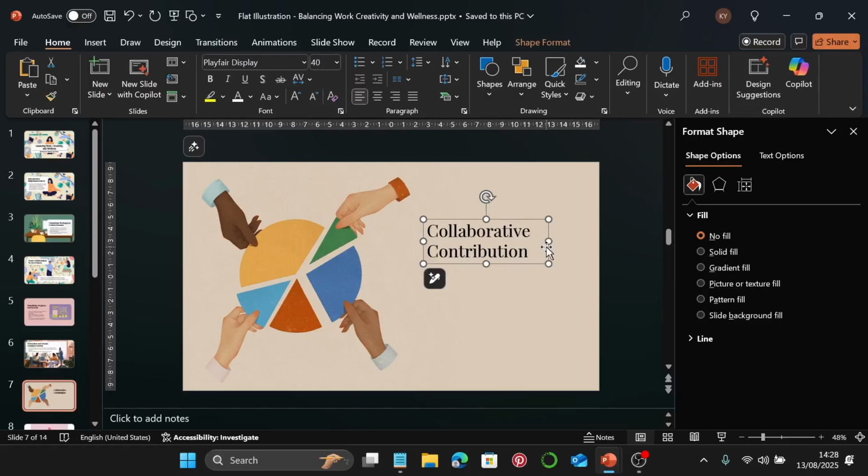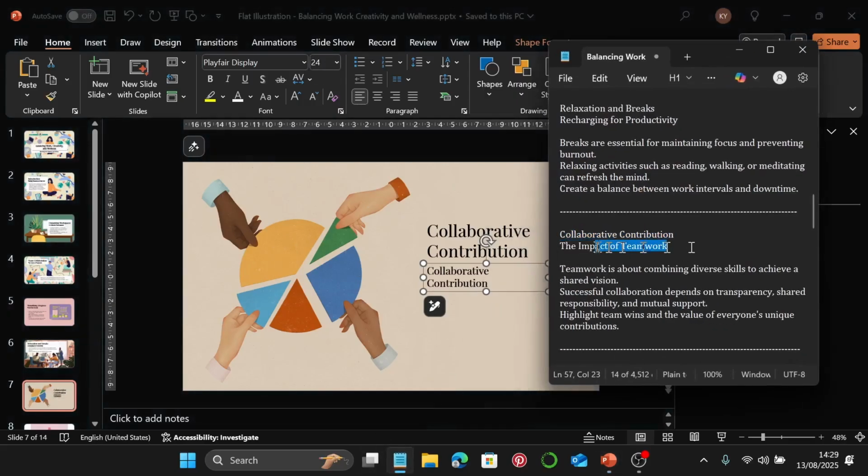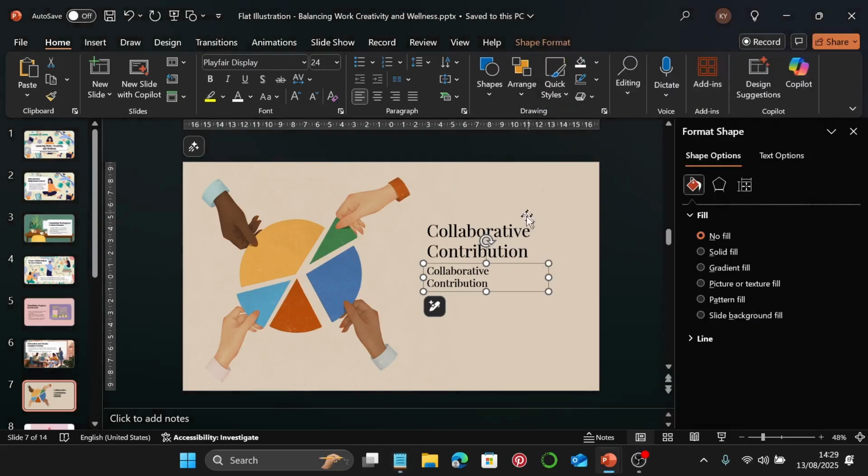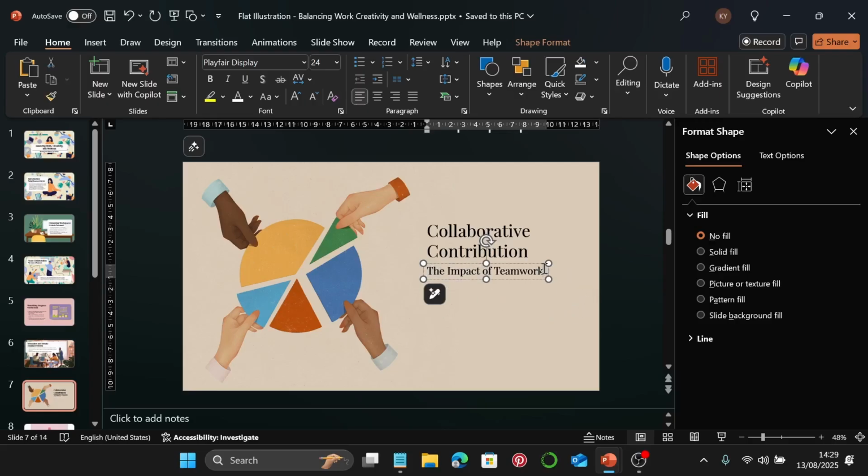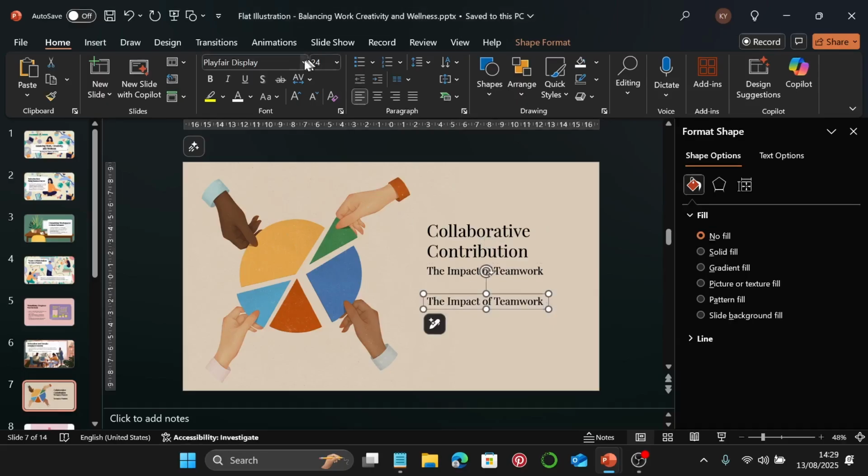Let's select the text box and change the font to Playfair Display, change the size to 40, and we're going to leave it like this. Let's create a copy of this text box, and I'm just going to have it there. Change the size of this one to 24, and let's go and grab the second text, copy that, and just select everything here and paste.